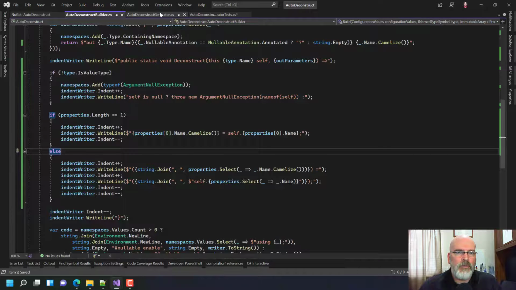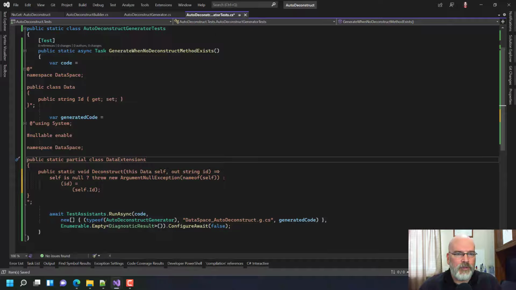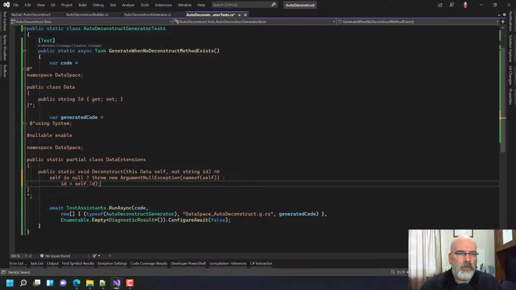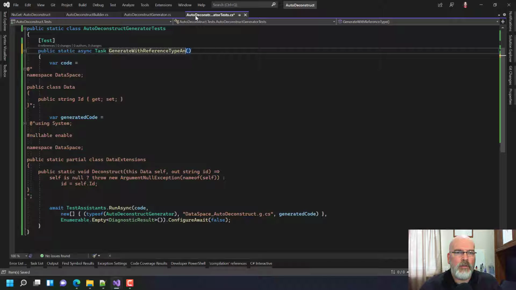Else. Now I did have a check in here, right, to say, if the length is greater than 0, we want to at least have something to deconstruct to. So in this case, what we should see now is that equal to that, right? Generate with reference type and one property. And then, I'm just going to keep building these up now.